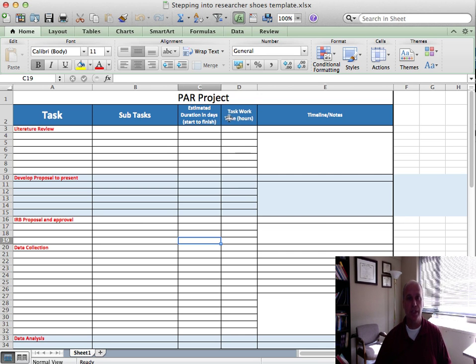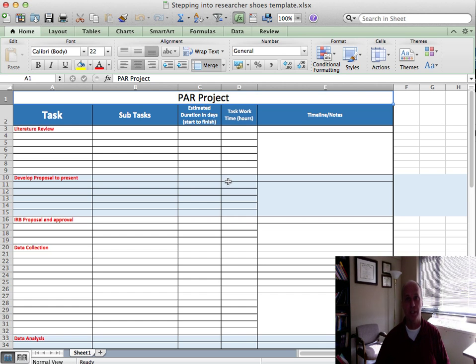Alright, now notice that this table that I borrowed from a student has the phrase PAR project at the top, and my directions in this module are for you to use Steger and Kane.